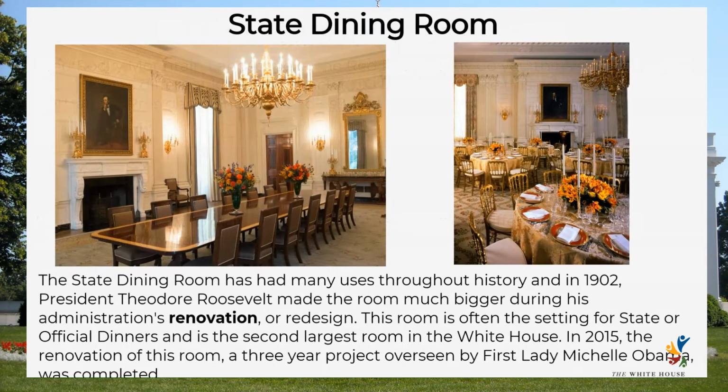State dining room. The state dining room has had many uses throughout the history, and in 1902, President Theodore Roosevelt made the room much bigger during his administration's renovation or redesign. This room is often the setting for state or official dinners and is the second largest room in the White House. In 2015, the renovation of this room, a three-year project overseen by First Lady Michelle Obama, was completed.